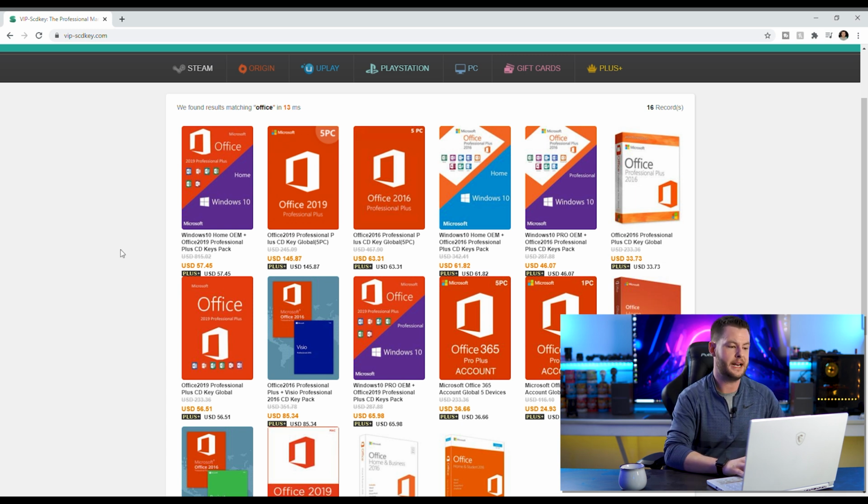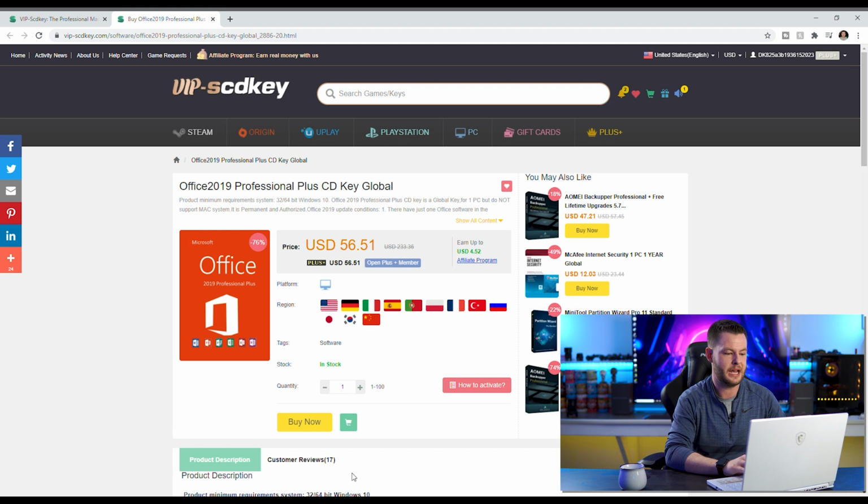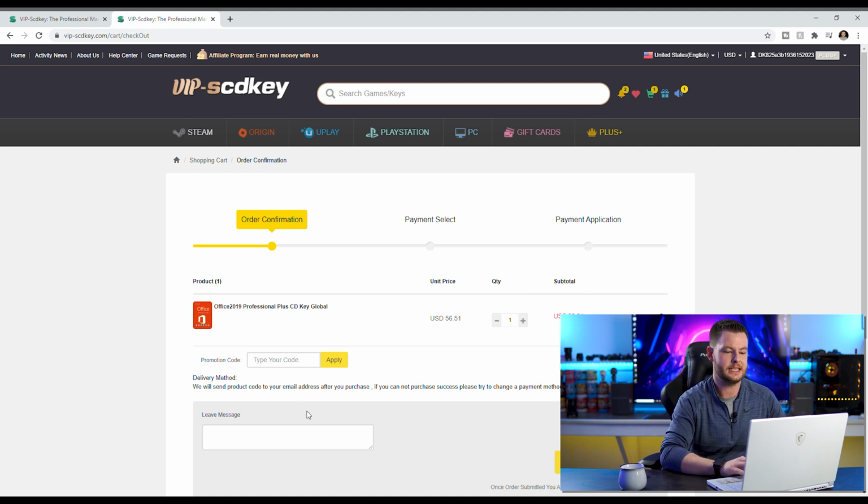There's also one right here for $57.45, and that's actually going to include a full version of Windows 10 Home OEM as well. So if you're building a PC, that's a great way to get Windows for like literally a dollar if you were already getting the Office 2019 Professional Plus, but we're gonna focus our energy on just the Office. So this is gonna open up a new tab, and we're gonna simply just buy now. So we're gonna click on this. It's going to take a second, take us into the cart.